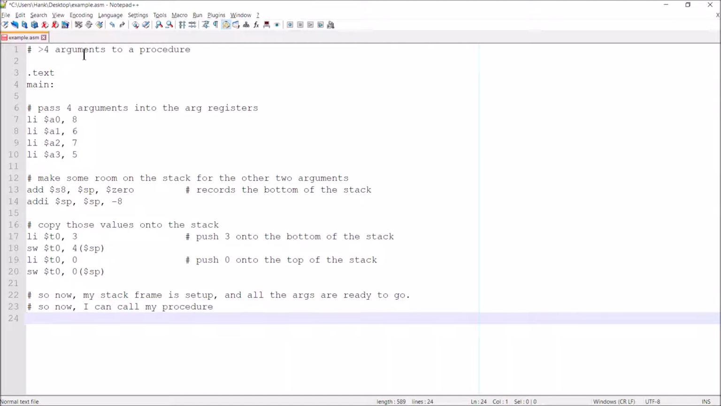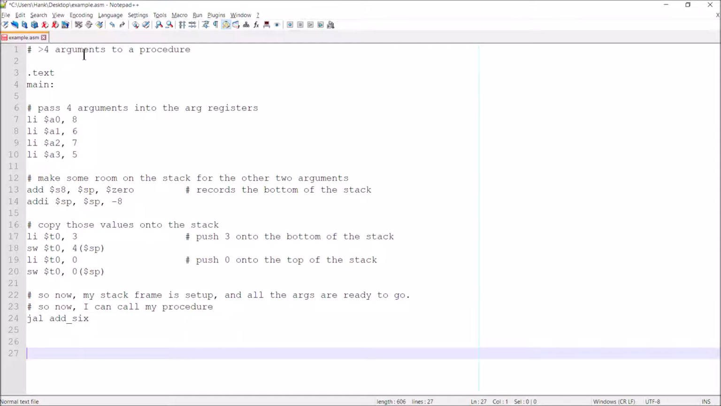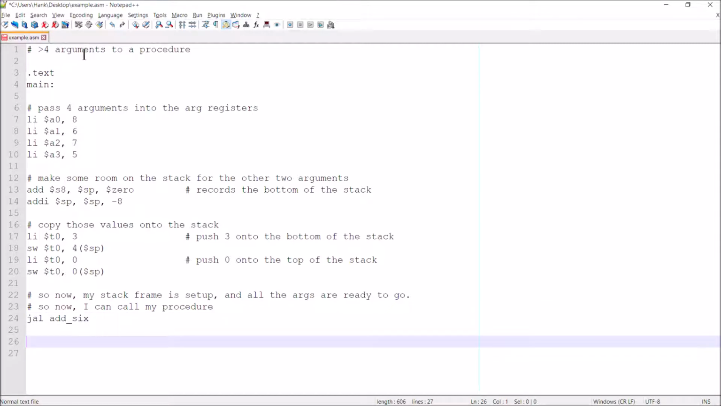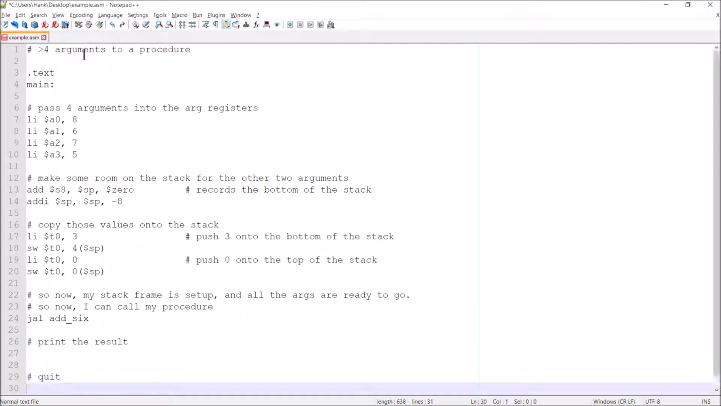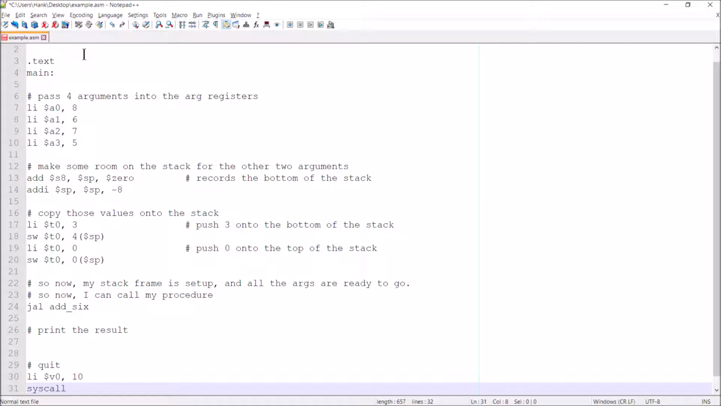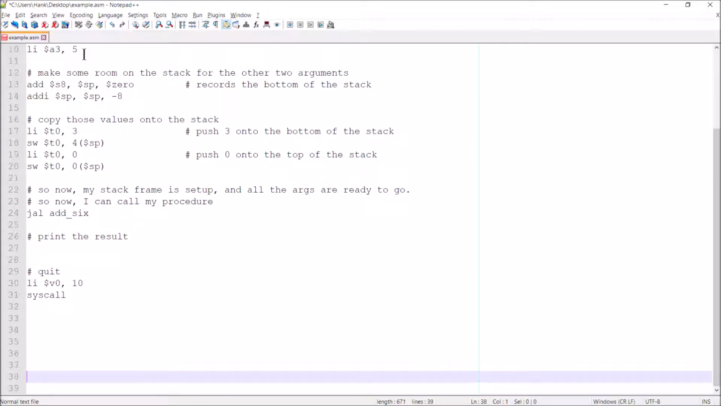So the procedure, I'll call it, we're doing it with 6 numbers. We'll just do something simple, we'll just add them all together, okay? So jump to add 6, okay? So when we come back, we'll print the result and then we'll quit, right? I'll fill that in after I write the procedure, okay?